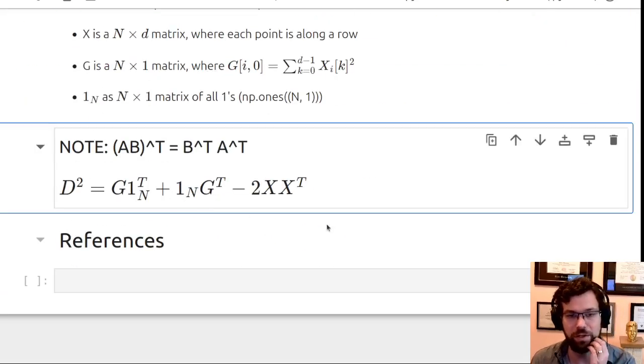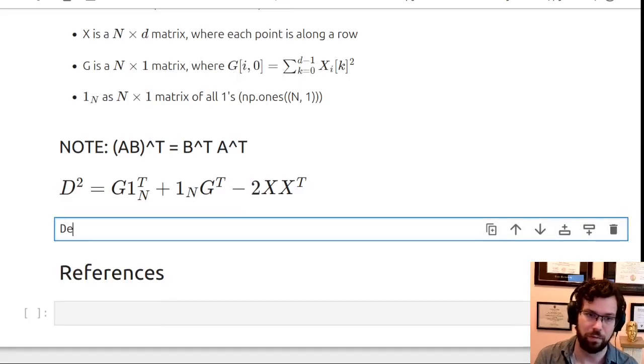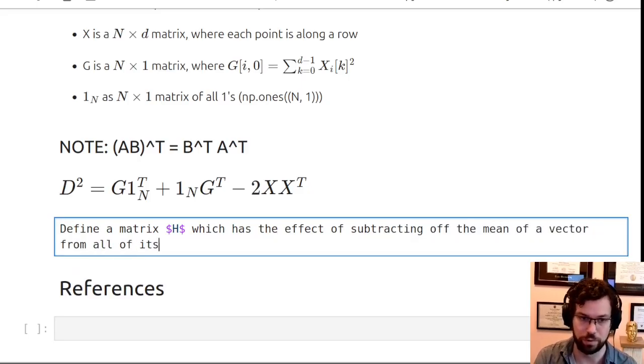Okay, but now that I have this in a form, I can reason about it a little bit more easily by applying things to both sides of this equation and then eventually, hopefully, isolating x by itself. That's my goal. And so to that end, I want to define something called a centering matrix. So define a matrix H, which has the effect of subtracting off the mean of a vector from all of its coordinates.